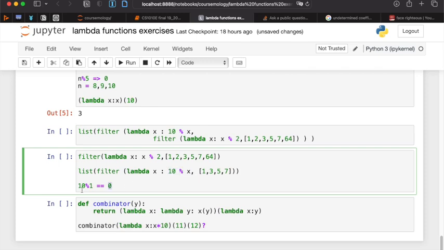So we're going to only keep those things that make this true. Remember, we are filtering out things that make this false. And if 0 is false, we're going to kick 1. So the list does not have 1 anymore. Move on to 3. 10 is not divisible by 3, so we're going to keep it. 10 is divisible by 5, we're not going to keep 5.